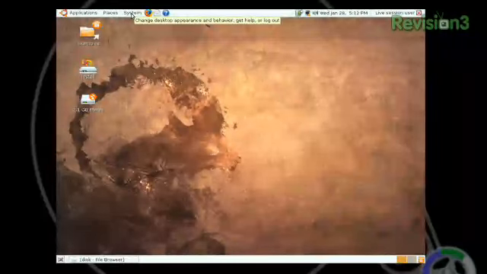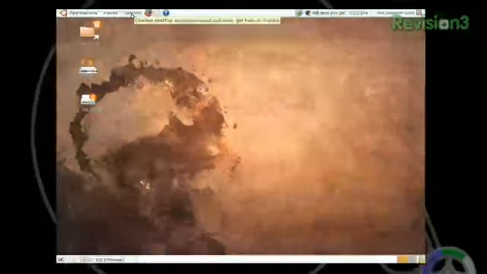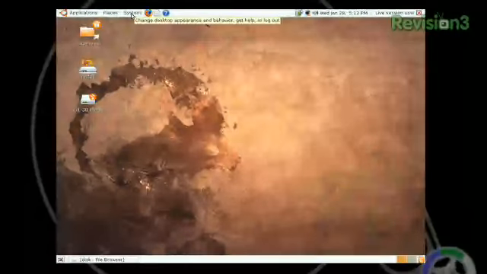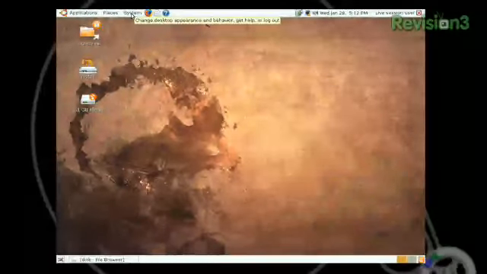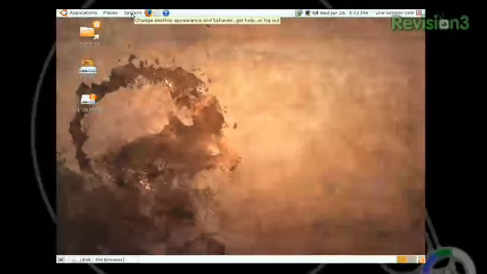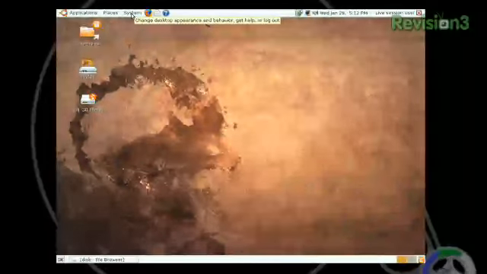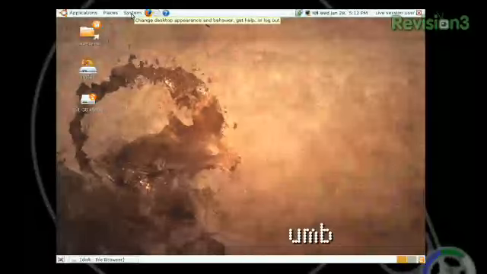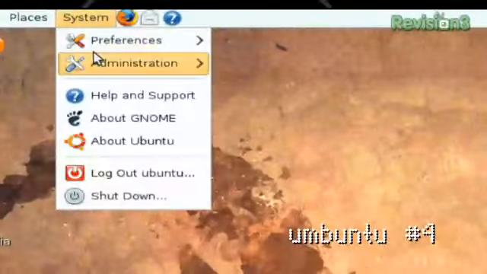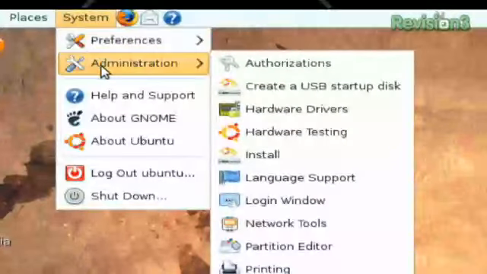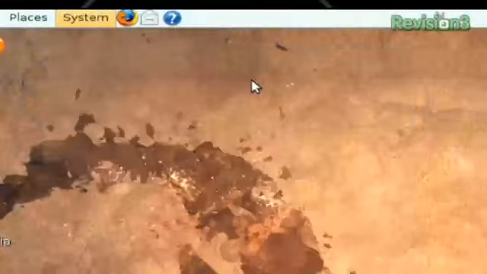Typically, before 8.10, to make a bootable flash drive, you had to go through an entire process of formatting, using a Linux partitioner to create the file system on the thumb drive. And the line was drawn in the sand. So in Ubuntu 8.10, it's built into the system, super easy. Go to System, Admin, and then you have the function to create a USB startup disk.